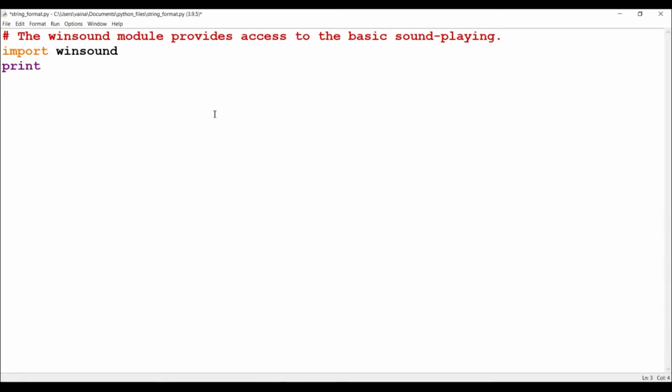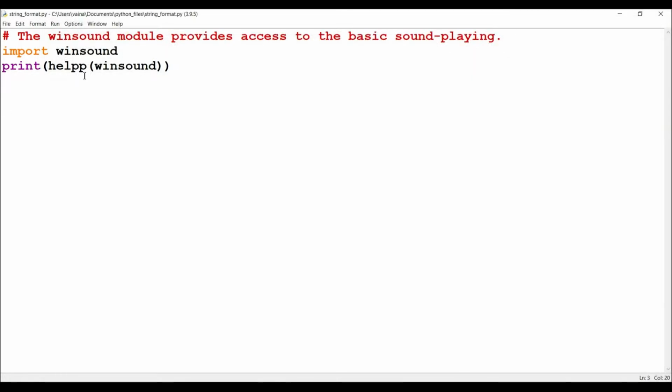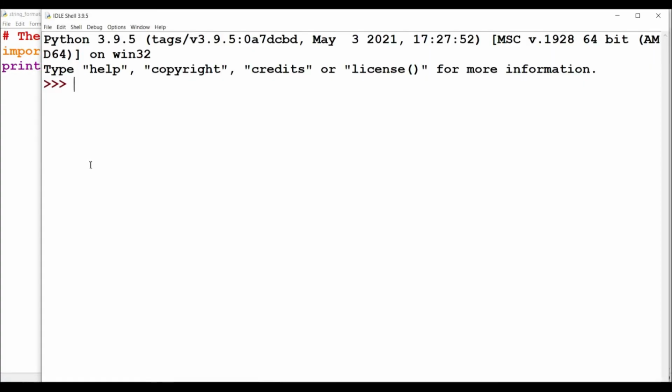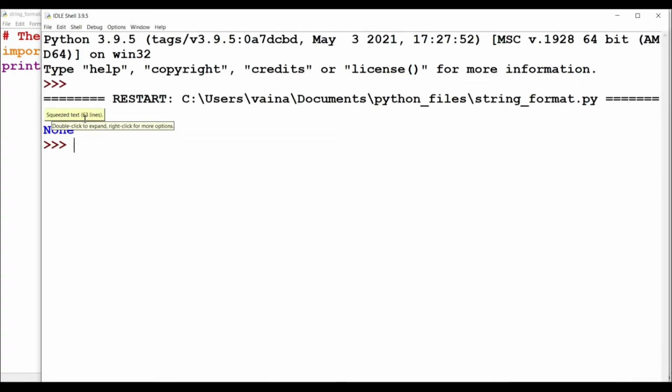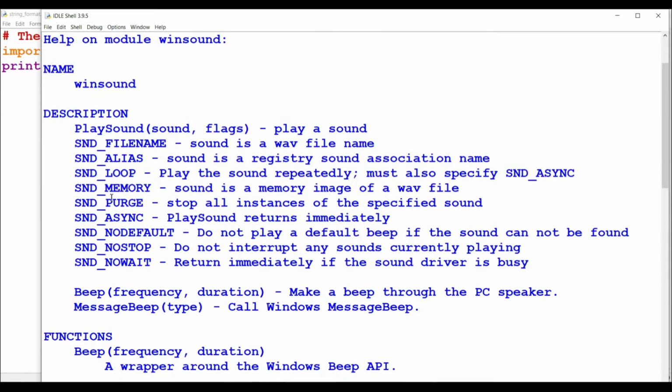Let us check what methods or functions there are in winsound. If I print help of winsound, we just pass winsound, so we can check what methods are inside it. When I run it, we get squeezed text of 63 lines. If we click on it, it gets expanded.